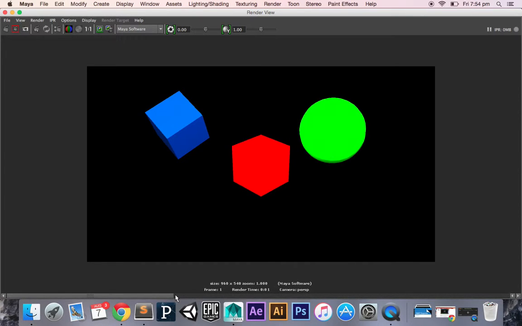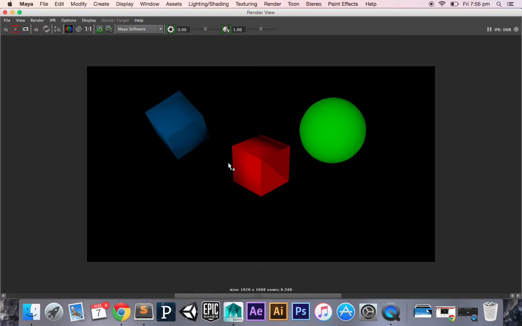Generally, Maya spits out images that are brighter, but you can tell the lights are here, otherwise this whole thing wouldn't show.